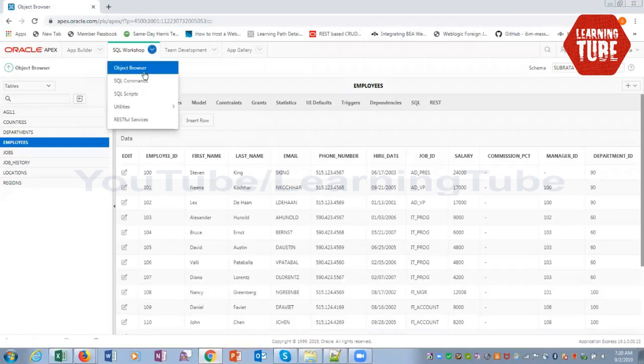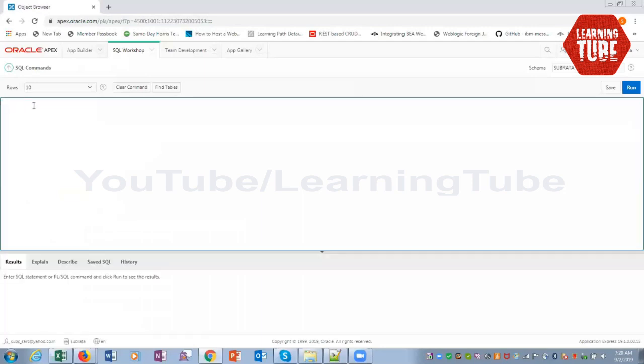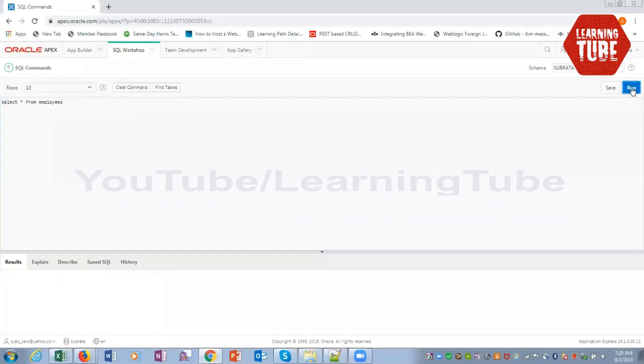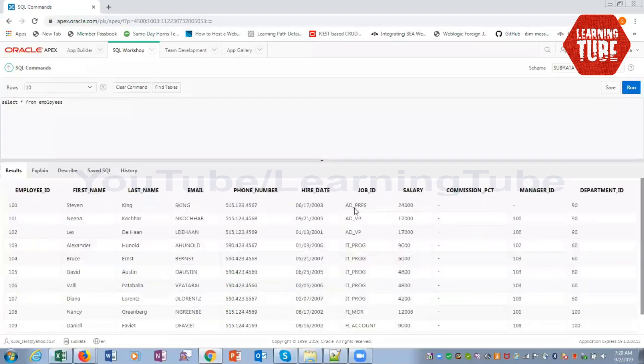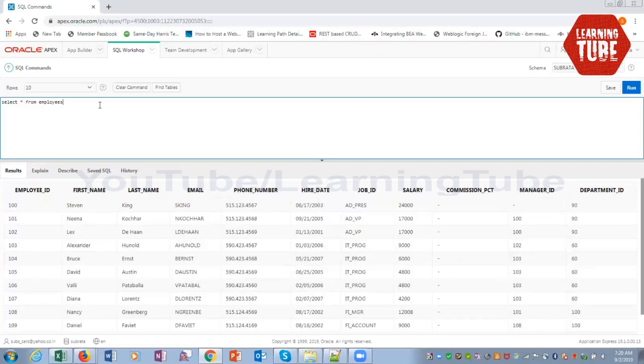So here we have used the SQL scripts, and now we come to the SQL Commands. In SQL Commands, you can run any SQL command. Select star from employees. You can see all the employee data it is showing. You can create, alter, drop tables, and whatever you can do in SQL*Plus, you can do it here in SQL Commands. So that's pretty much about SQL Workshop.